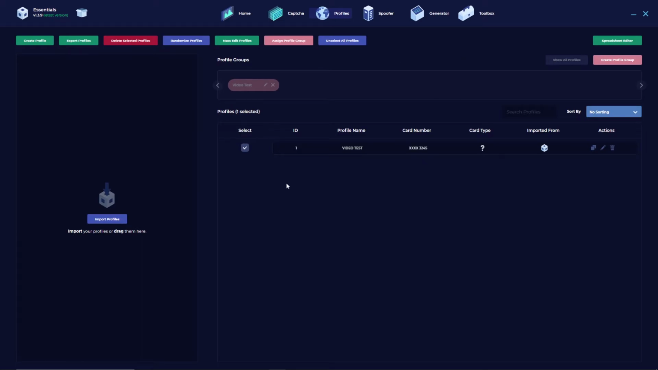The profile name is video test. The card number shows the last 4 digits of the card number. The card type is obviously question mark, just because of the fact that it is inaccurate information. And then it says imported from. The reason why it shows the logo of Essentials is because we have actually created the profile within Essentials. And then we have the clone button to go and clone it, delete button to delete it, and the pen button to go ahead and edit it if you wish to edit it.